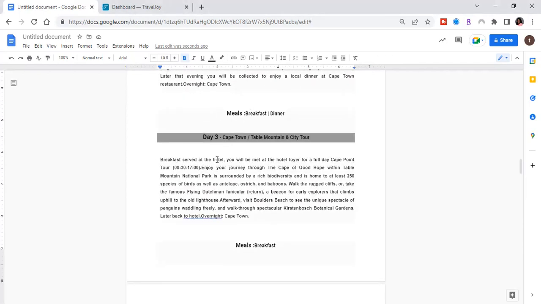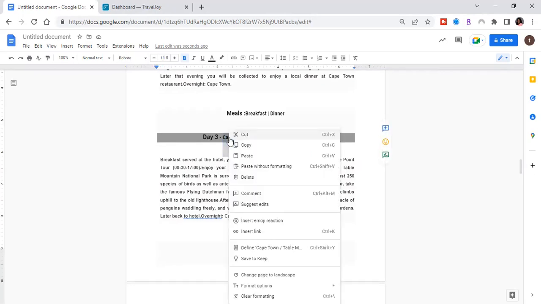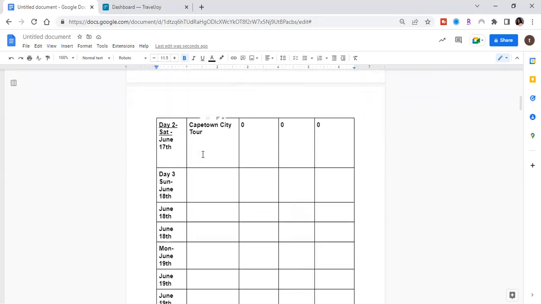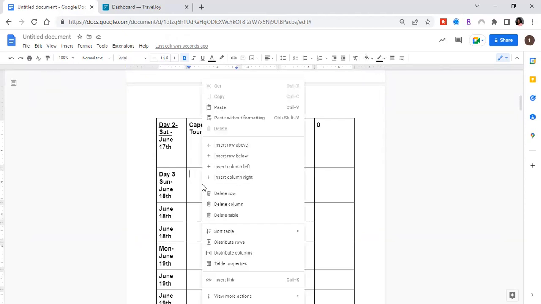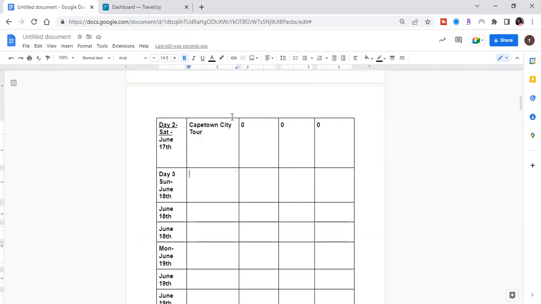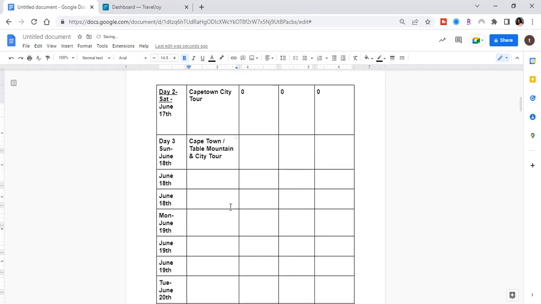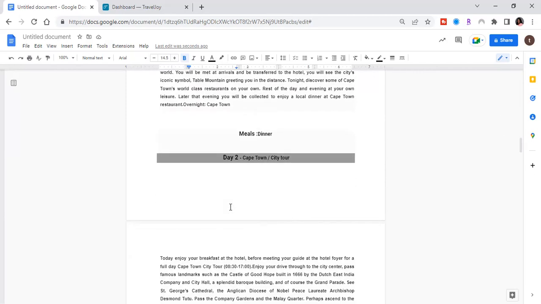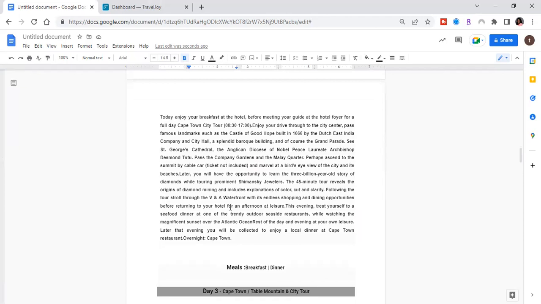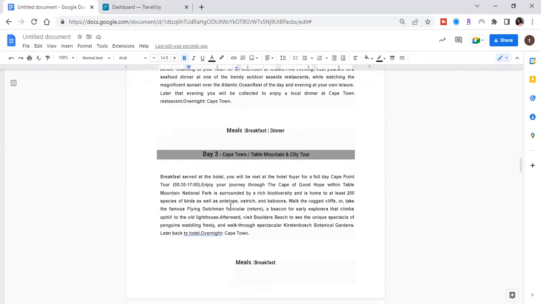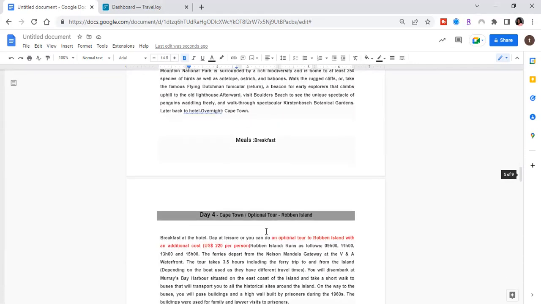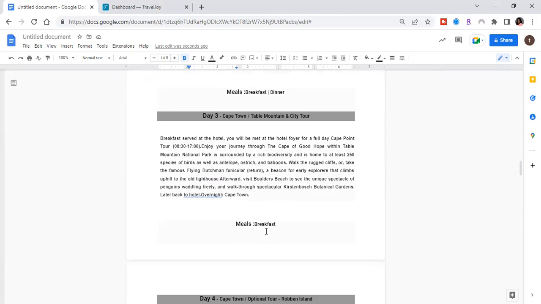All right, so day 3 here, Cape Town and Table Mountain. I'm just going to copy the wording right there and go up here. We don't have to add anything here. Breakfast is already included, so this is good. Paste without formatting. All right, let's see what else. Make sure I'm not missing anything. Day 2. Okay, so day 3, breakfast and dinner. Oh, so this only includes breakfast. Maybe we can add in the cost of breakfast here.